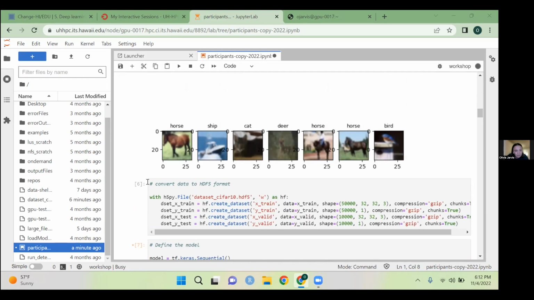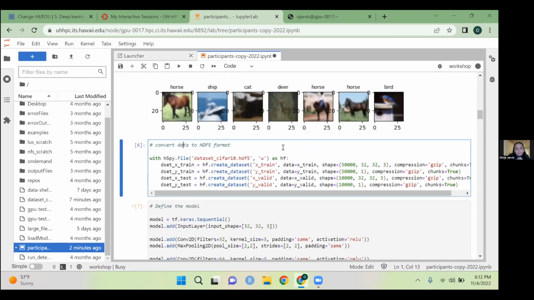Yeah, you can retry Cell 6, rerunning. Yeah, cell 6, this one that says convert data to HDF5. It should write that file. Wait, let us know what that does.